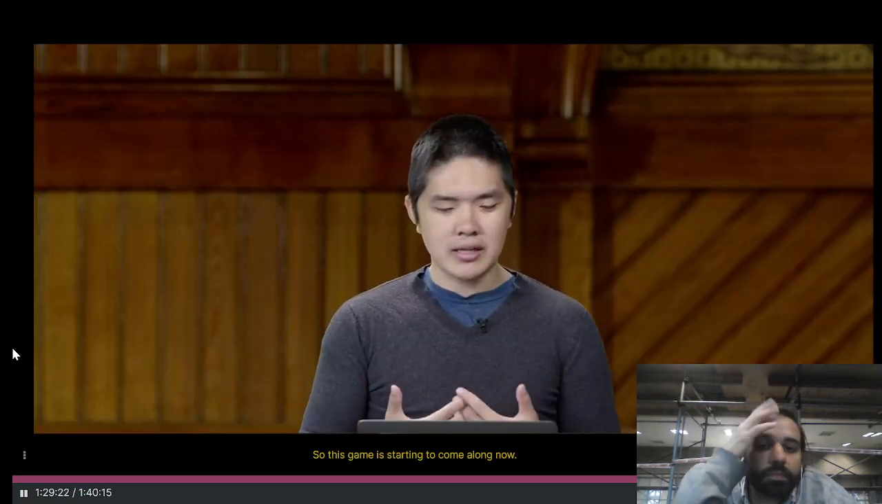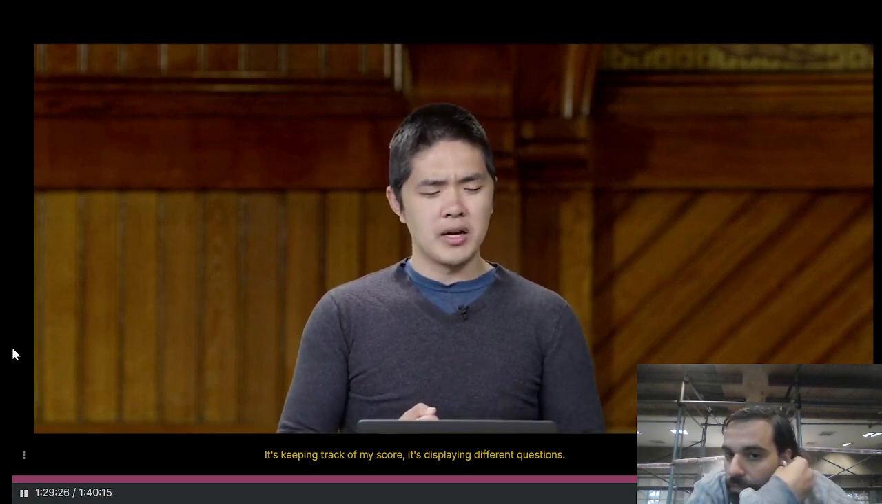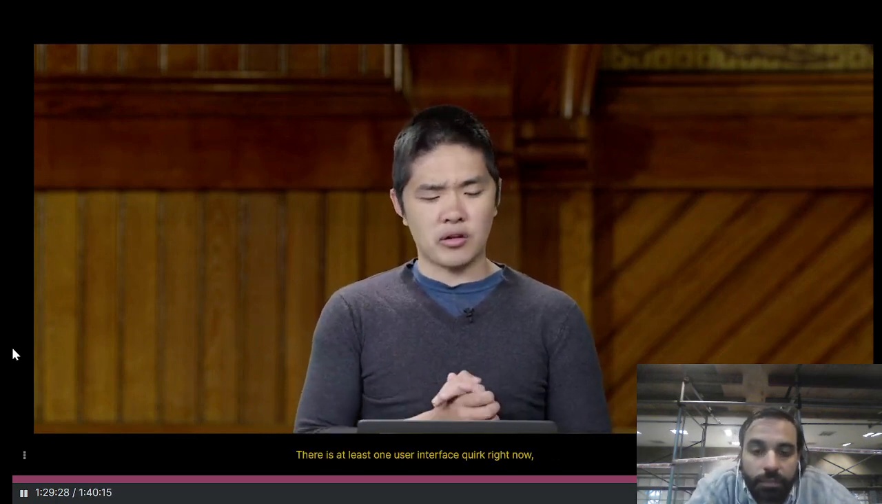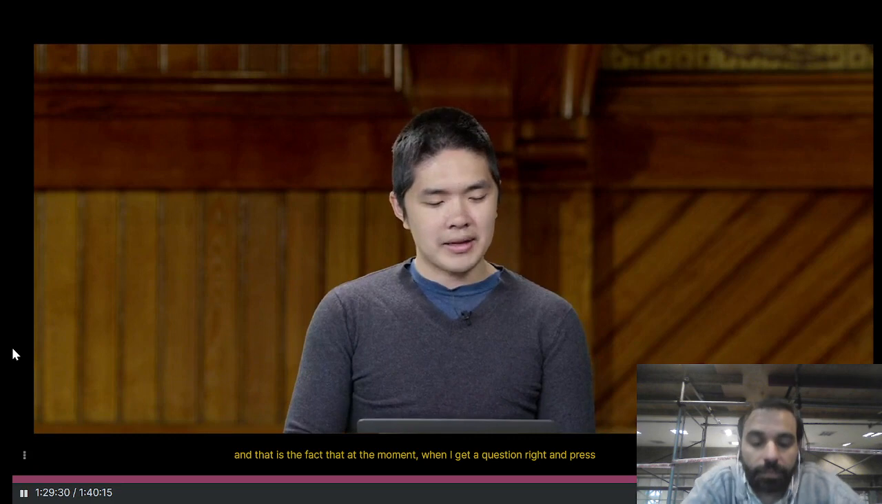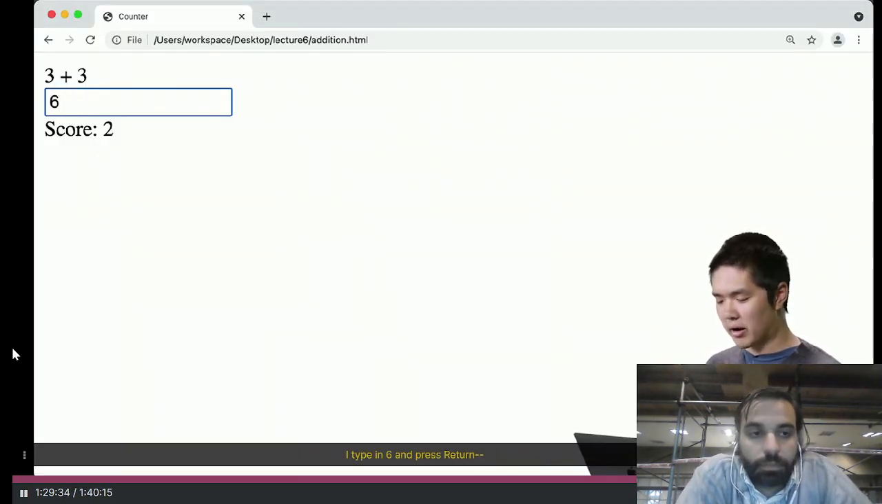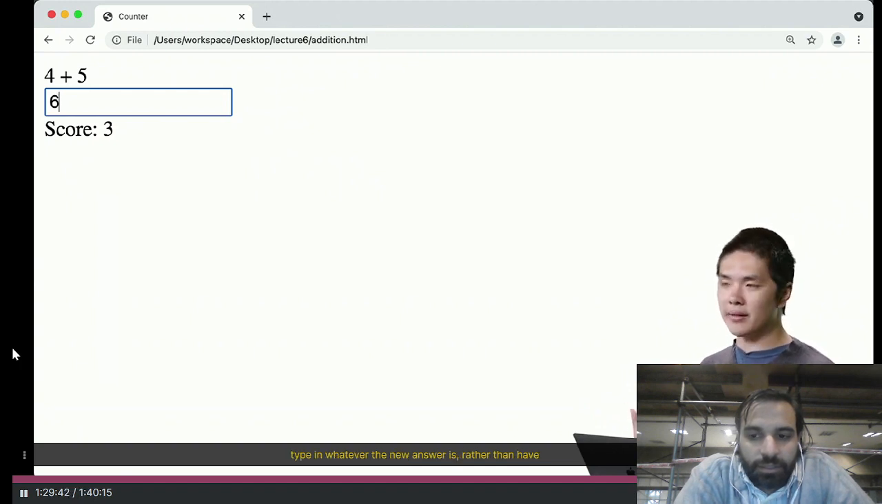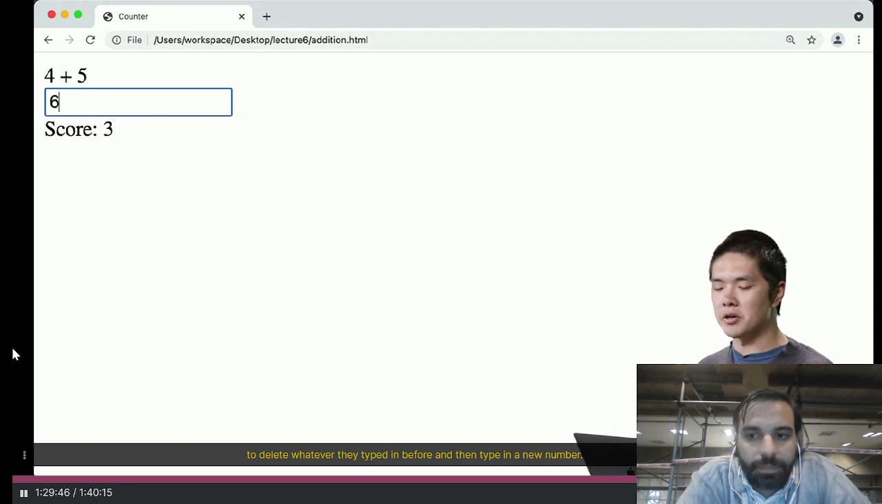So this game is starting to come along now. It's keeping track of my score. It's displaying different questions. There is at least one user interface quirk right now, and that is the fact that at the moment, when I get a question right and press return, I type in 6 and press return, the 6 still stays there. Ideally, I get a new question. I'd like to clear out the response so the user can just type in whatever the new answer is, rather than have to delete whatever they typed in before and then type in a new number.